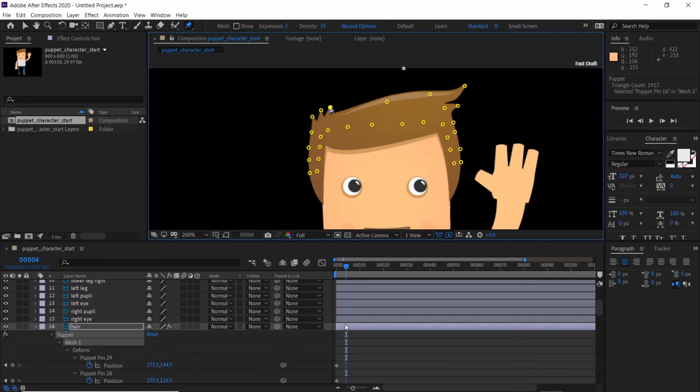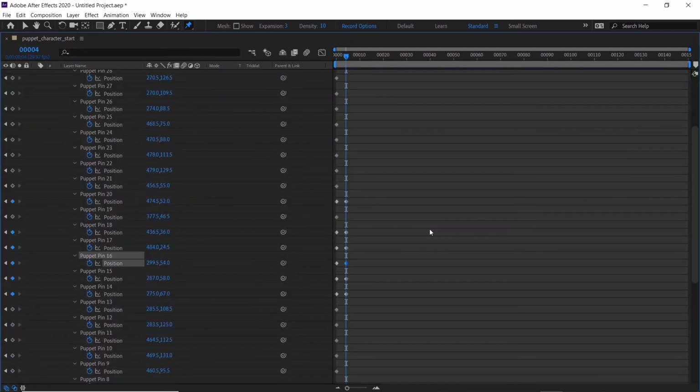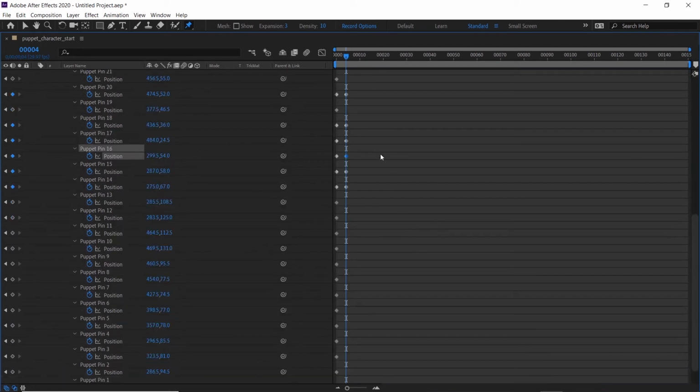Okay, how do I know which one's moved? Well, I'm going to hit tilde. Let me activate my composition window. I hit tilde, maximize that window, and now it's very clear. Let me move forward in time. 1, 2, 3, 4 more frames. It's very clear now which puppet pins were animated because I can see the extra keyframes there.